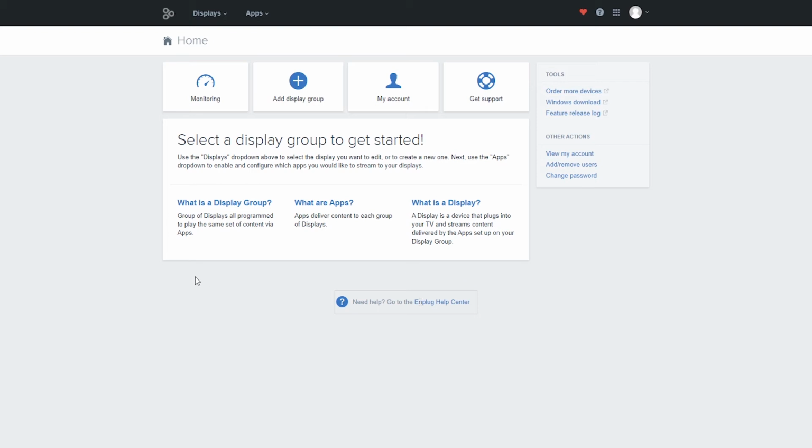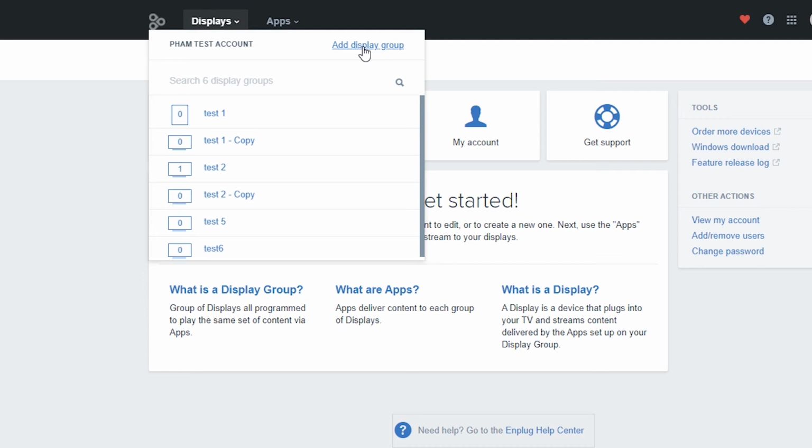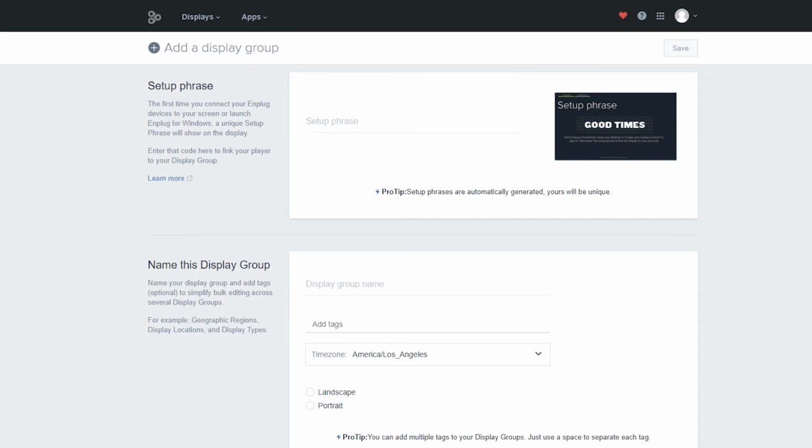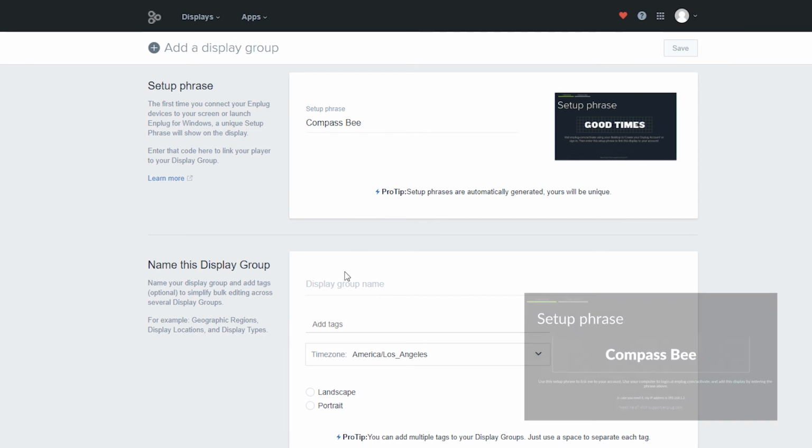The purpose of this video course is to set up your device and assist you in creating your display groups. To create a display group from scratch, you will be required to have a device ready to add. After setting up a new device and getting it connected to the internet, the device will display a two-word setup phrase on screen. You can use that setup phrase to pair the device in a display group in your dashboard.